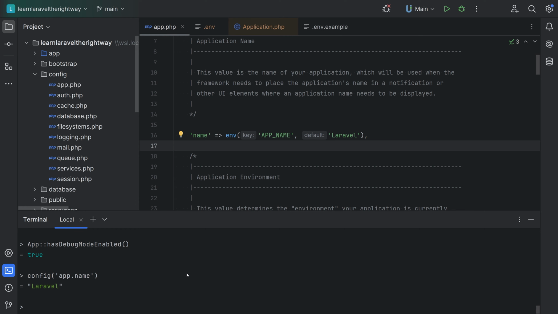Similar to the env helper function, if the configuration option doesn't exist, we can specify a default value. So let's say we wanted to get app.test and this doesn't exist, it's going to return null. But we can specify the default value here and it's going to return default.